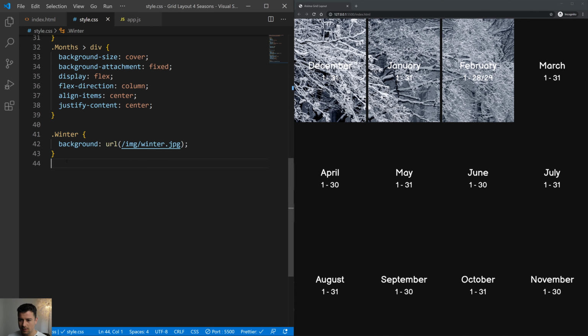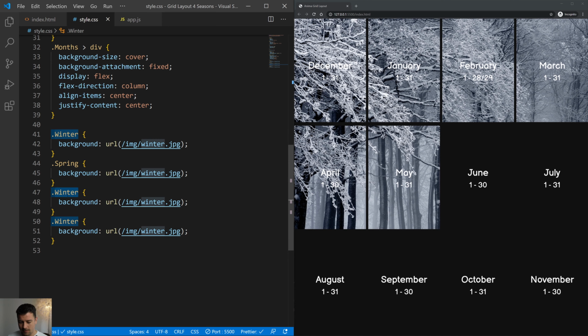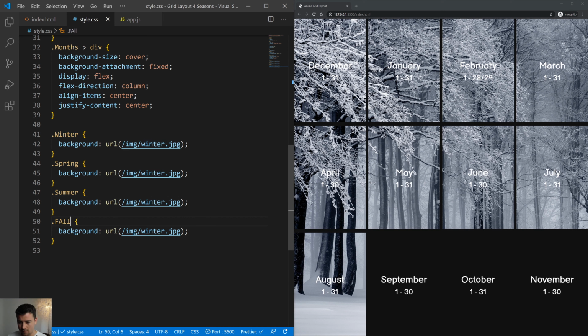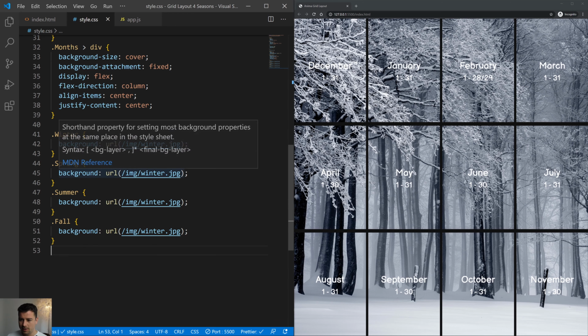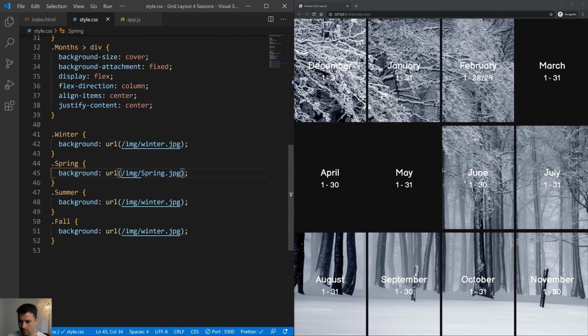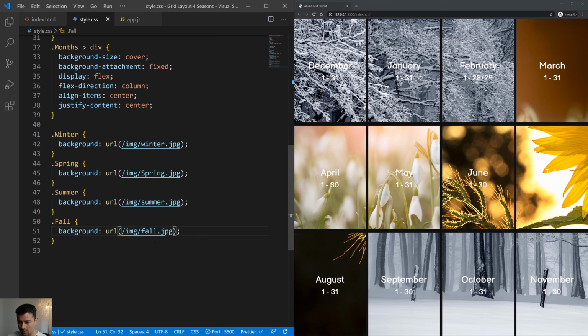But let me just take care of this. We're now going to replace it with spring. This was our second class, then summer and fall. And now our image would spread out through the entire HTML file, but I'm going to replace the images with, this would be spring, then summer, and the last one was fall.